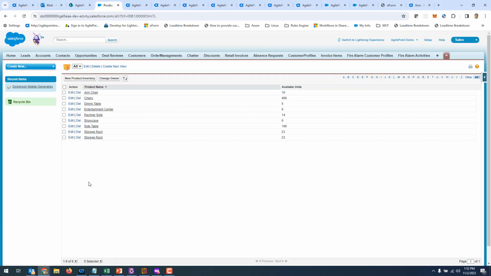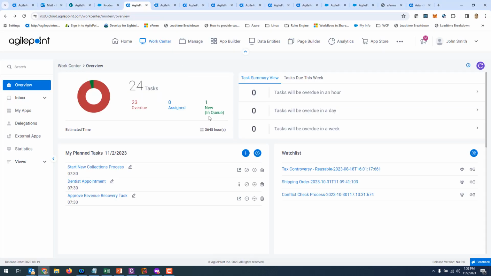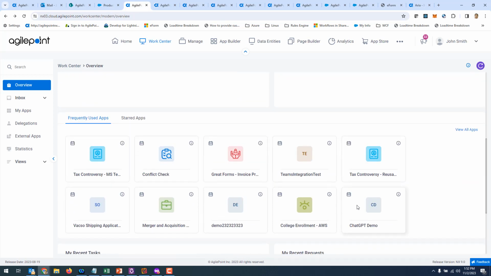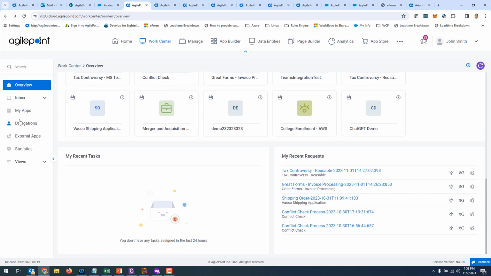Just to give you a quick overview of the Work Center, I'm going to switch to a different browser window over here. It shows me a complete overview of what's happening, how many tasks are overdue, how many are in new status, calendar view, my planned tasks for the day, my watch list, my VIP processes can be listed over here, my frequently used apps, my favorite apps, my recent tasks, recent requests.